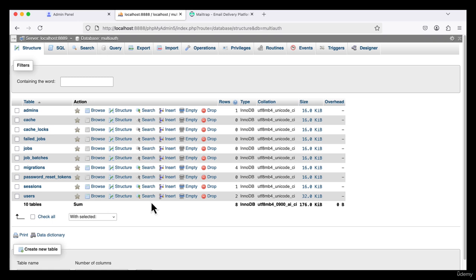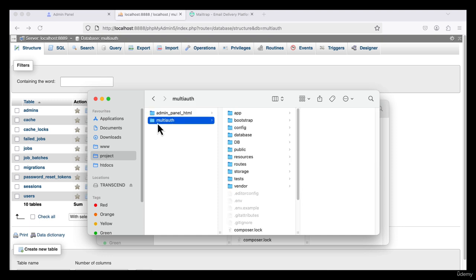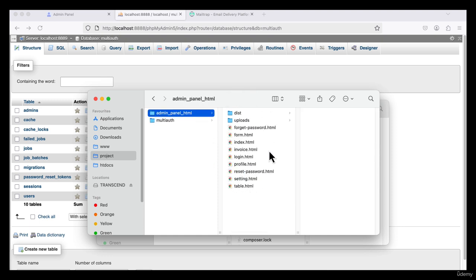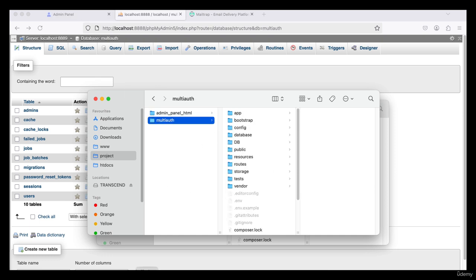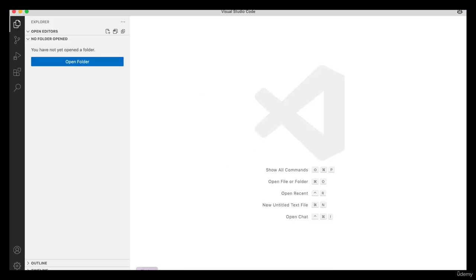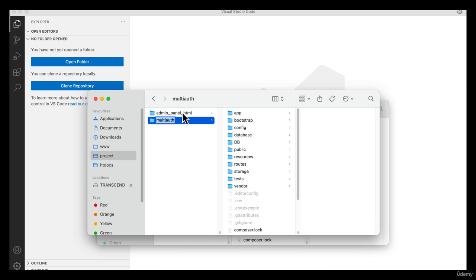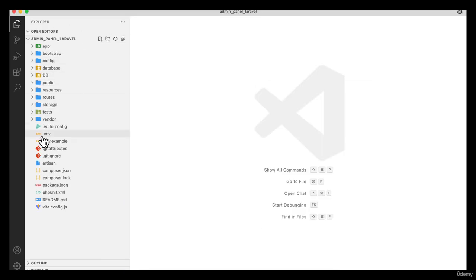So as I am going to work with the admin panel, you know I already have worked with the multi-authentication system, and my multi-auth is actually here. This is my project, and the admin panel HTML template is actually in this location. So what I will do, I already have almost all the codes here. I am going to open the VS Code editor, and here you see multi-auth, and I am going to change it. So here I am going to change the name of my project, that is admin panel Laravel. Okay, so admin panel Laravel, this is okay, and this one I am going to open here.